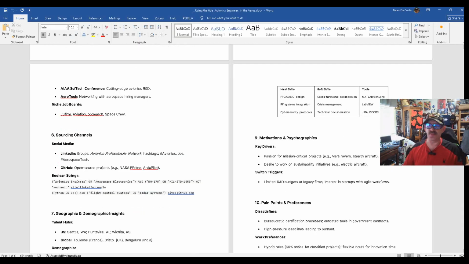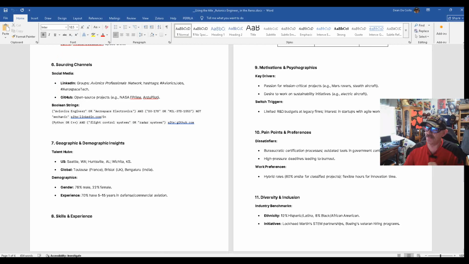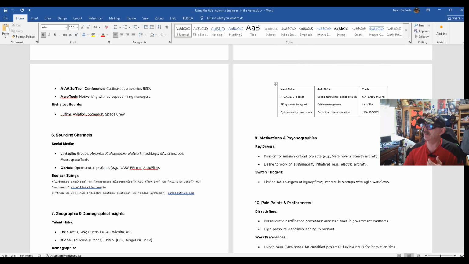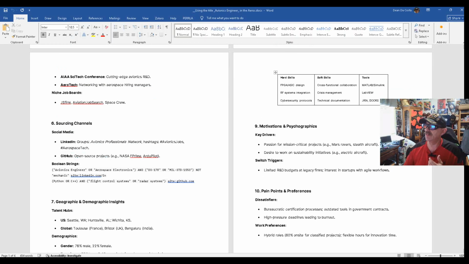Sourcing channels, oh, look at that. Social media places to look. GitHub places you might look. Boolean string, we're not done. Geographic locations, demographics, gender, everything. Skills and experience, this is what we're looking at.